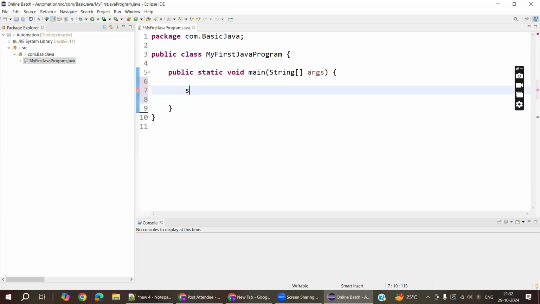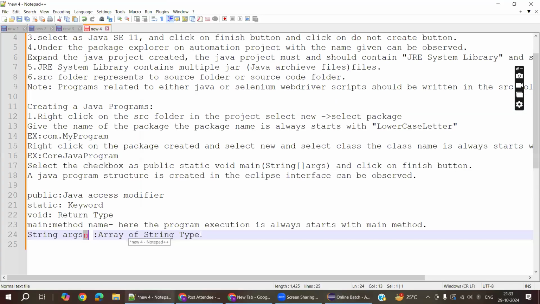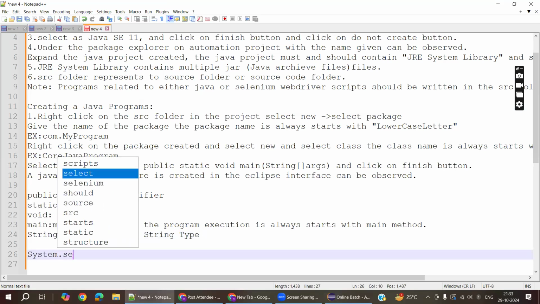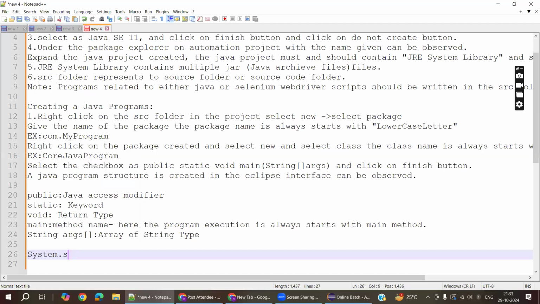Okay, so under the main method, you have to pass some statements. I am giving here system.out.println, typed as SYSO, Control Space, Enter. I am passing some statement, like testing. System dot out dot println is used to print the statements in the console.